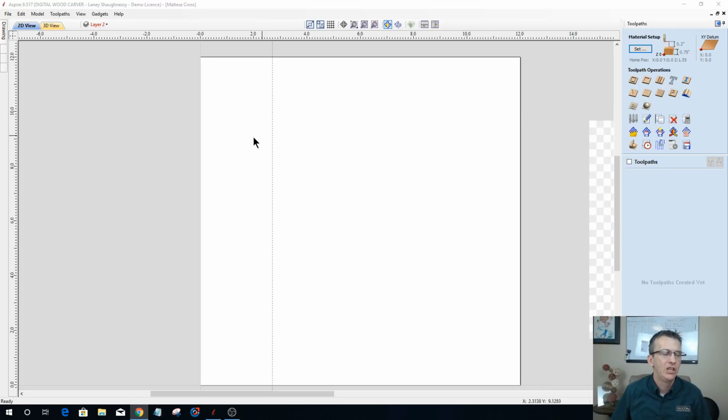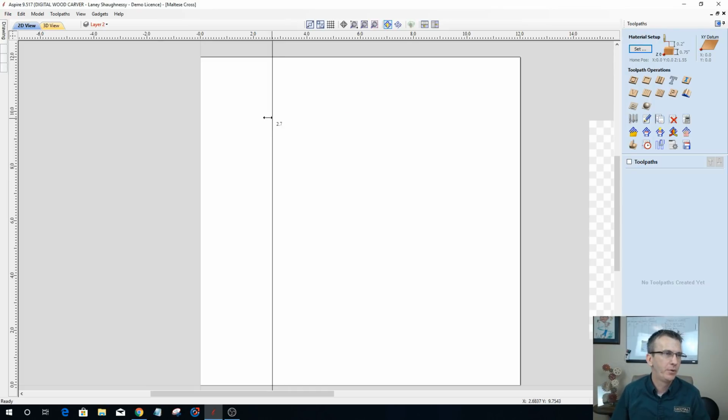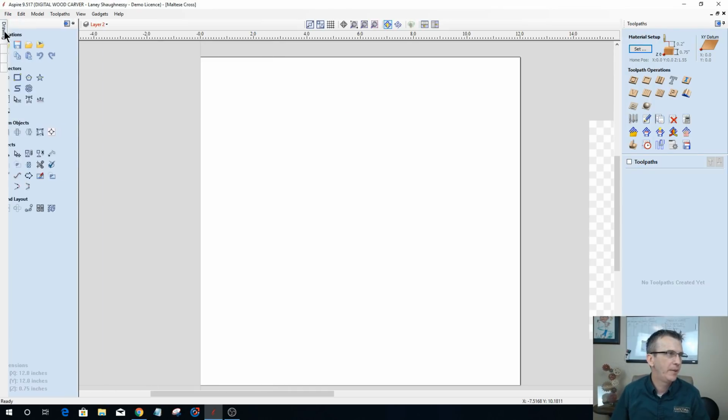And once again, generally when you move your mouse over the guide, you'll see a double-headed arrow pop up, and at that time you can right click and that will pull up the guide properties. Okay, so with that being said, I'm going to pull this guide off and let's talk about our job setup real quick.